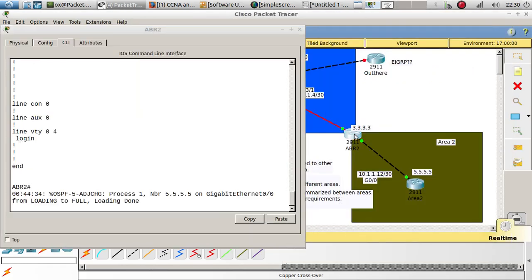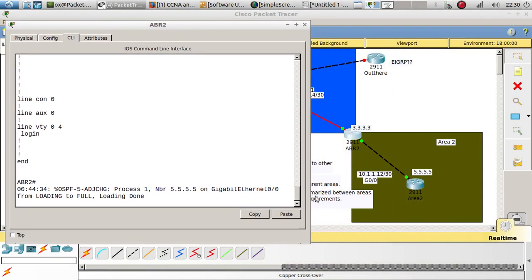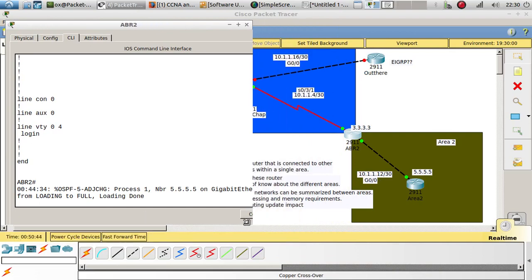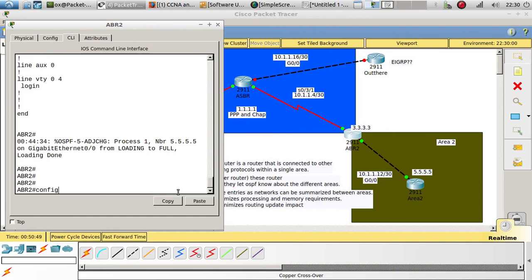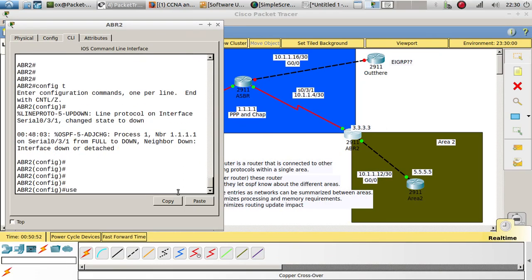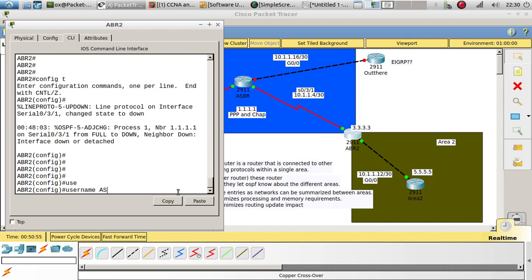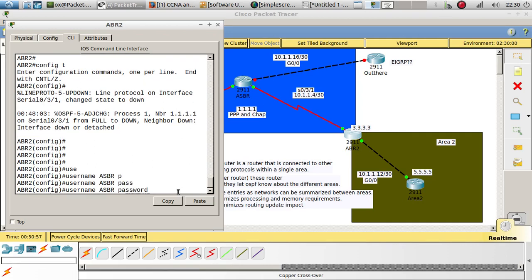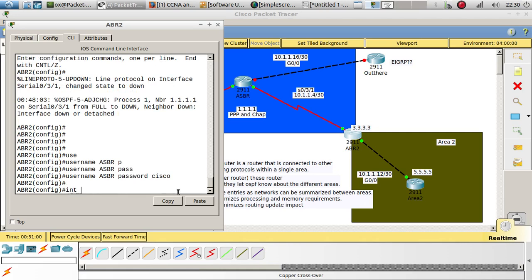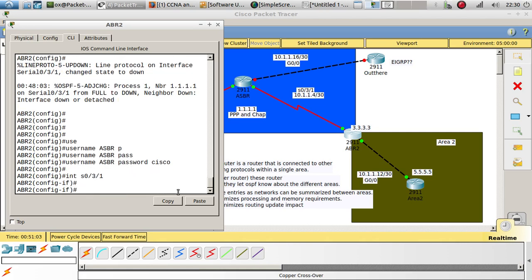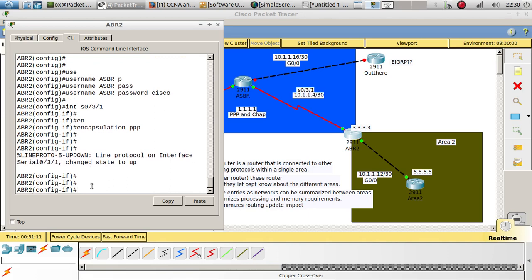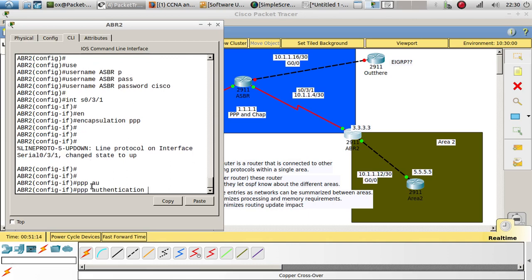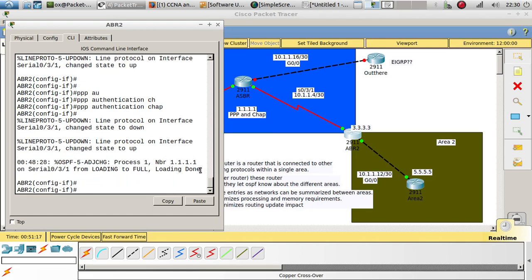Okay, now let's do the same from this router. Config terminal, username ASBR, password the same one, which was Cisco, interface 0.3.1, which was this one over here, encapsulation point-to-point, then PPP authentication using CHAP, and you can see now it came up.